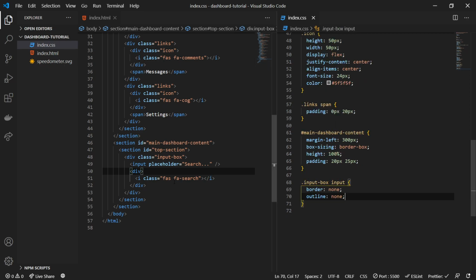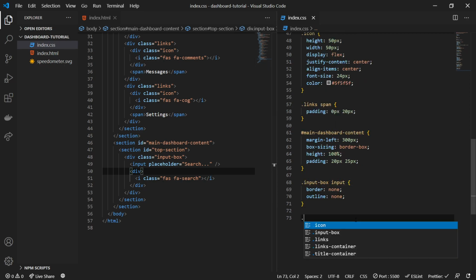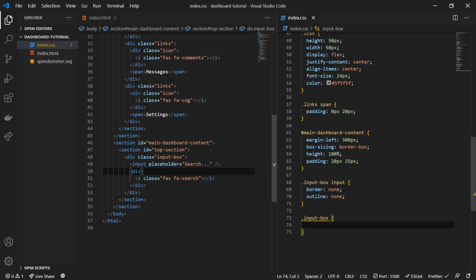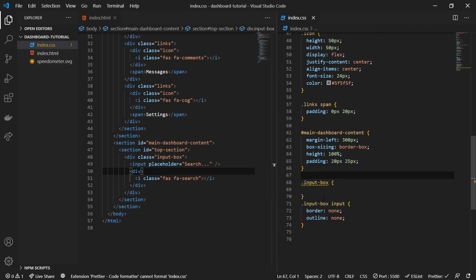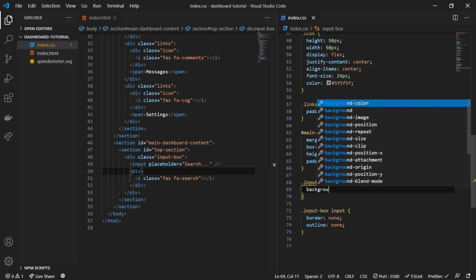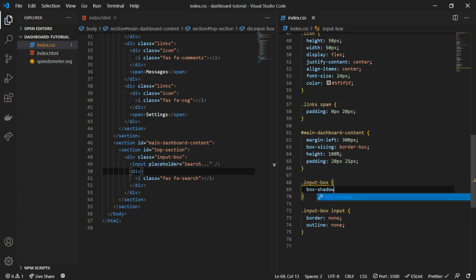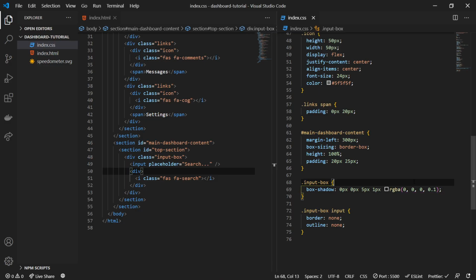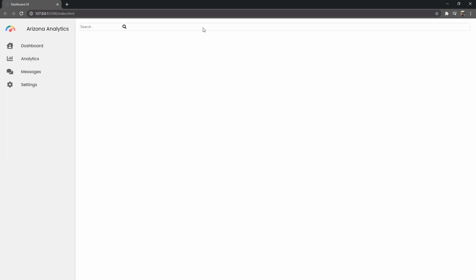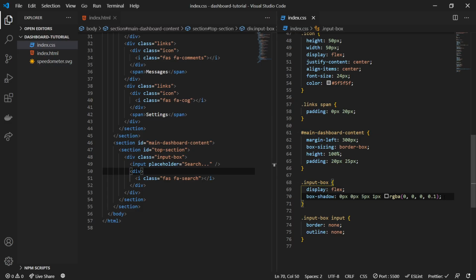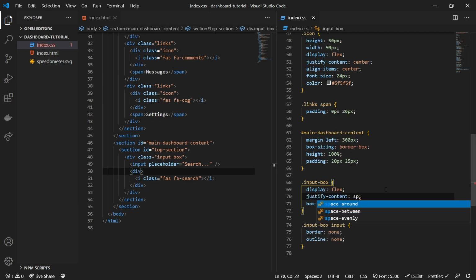That's good. Next, what we can do is we can actually style the input box now. So we were styling the input, which is inside the input box. Okay, let me actually move this up here. Okay, and what we'll do is, let me just go ahead and give this a background color. Actually, I'll give it a box shadow, because we need to do that anyways. I'll do 5 pixels, pixel RGBA, and then we'll do 0.1. All right, and we also need to set the display to flex. And what we'll do is we'll set the justify content to space between.